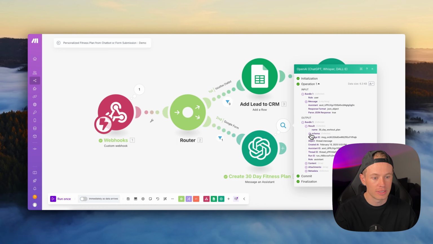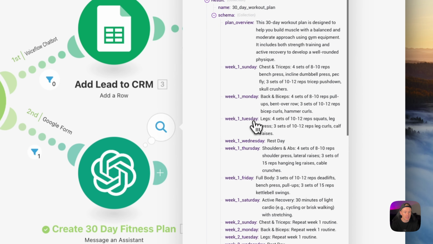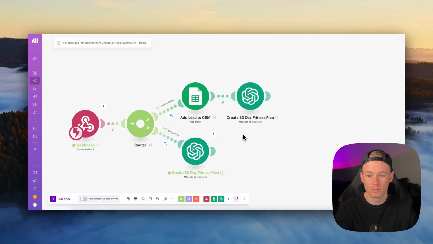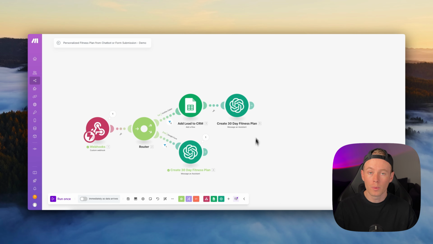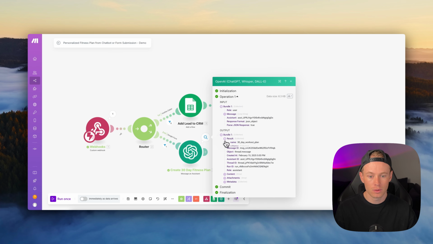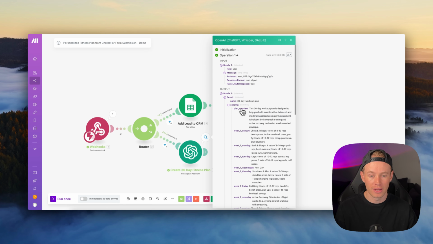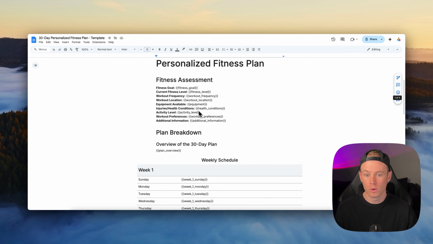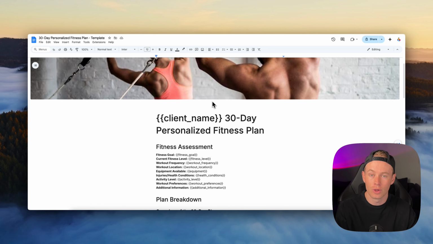Looking at the result, we can see that it followed the provided schema just like so. Awesome. That's working out really nice so far. What we want to do is map in all of these new variables, plan overview, week 1 Sunday, into their dynamic fields in our Google form right here. Then we're going to download that as a PDF, attach the file as an email and send it off, and then conclude with a webhook response module.